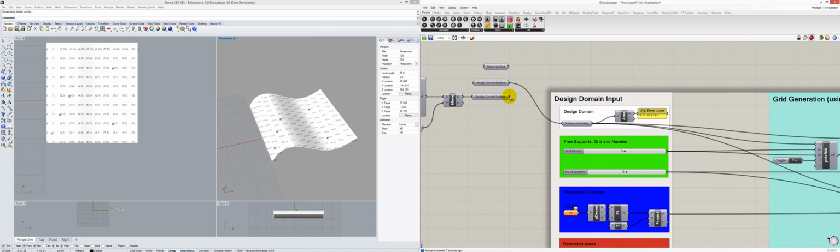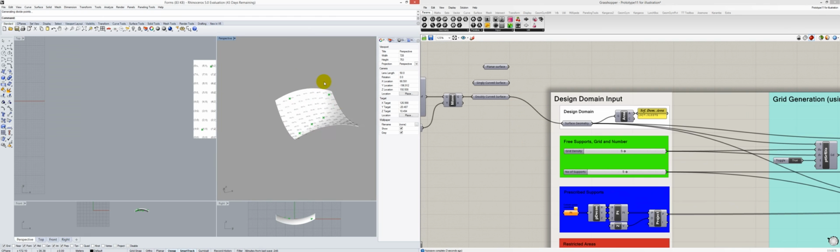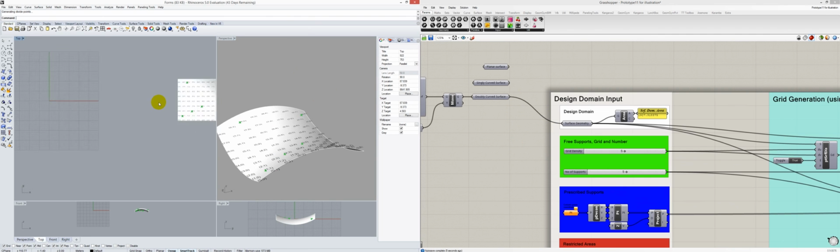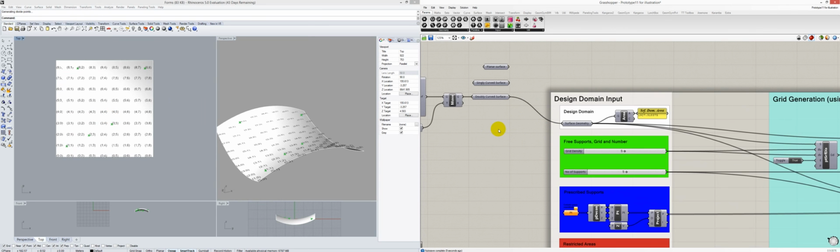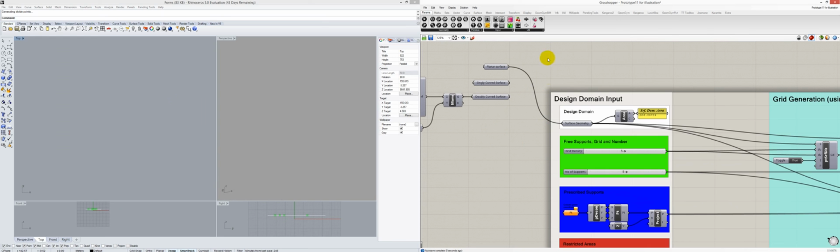Okay, last but not least, here goes the double curved surface. There we have it. Okay, so all surfaces seem to work. Now let's stick to the planar surface for the next part of the video. I only need the top view now.